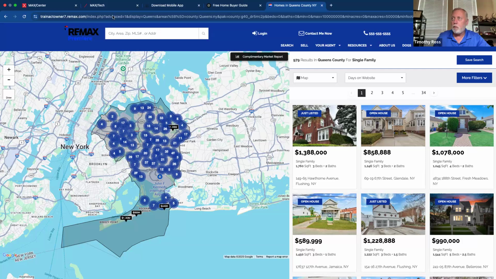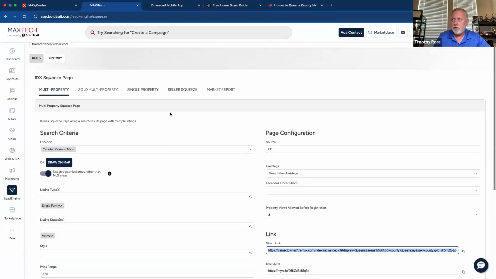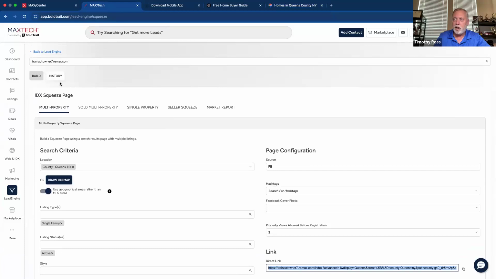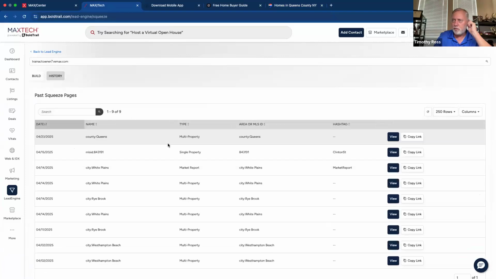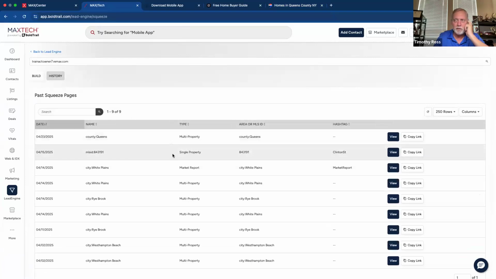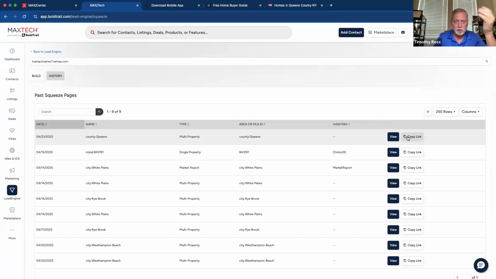Okay, now if we go back, we've created this, I can always go back to the history and access the history of all the squeeze pages that I've created in the past. I can view them and I can copy the link. What you'll notice is that you cannot edit them. So once you create it, it's static, you can't change it, which is good because if you're using that link in your marketing and you modify it a little bit, then it actually changes the results, right? So anytime you want to change your marketing, just come in and create a new squeeze page inside here.